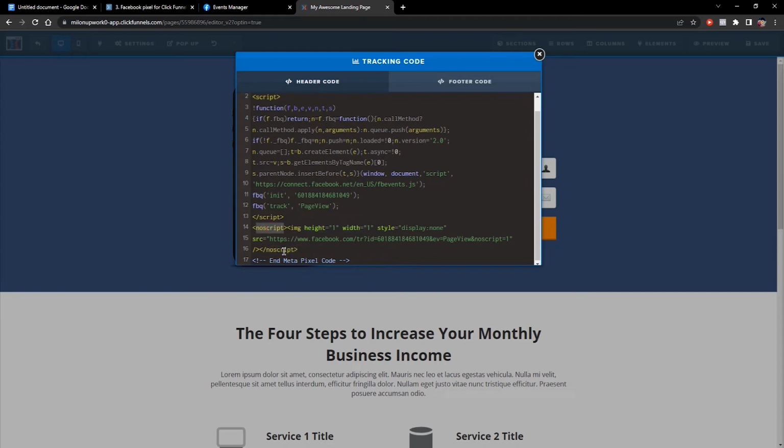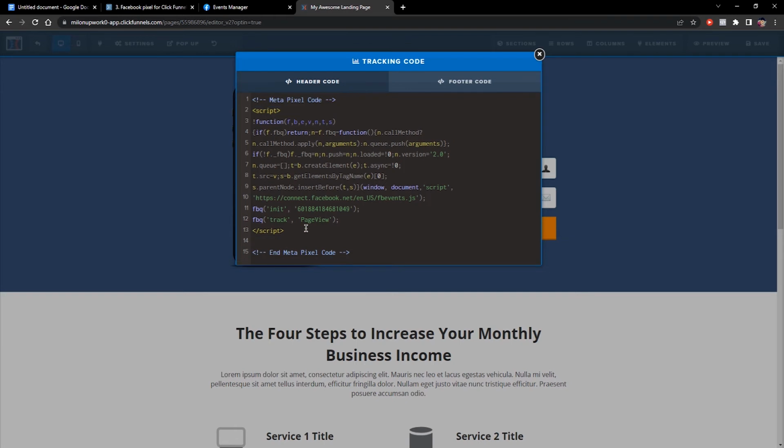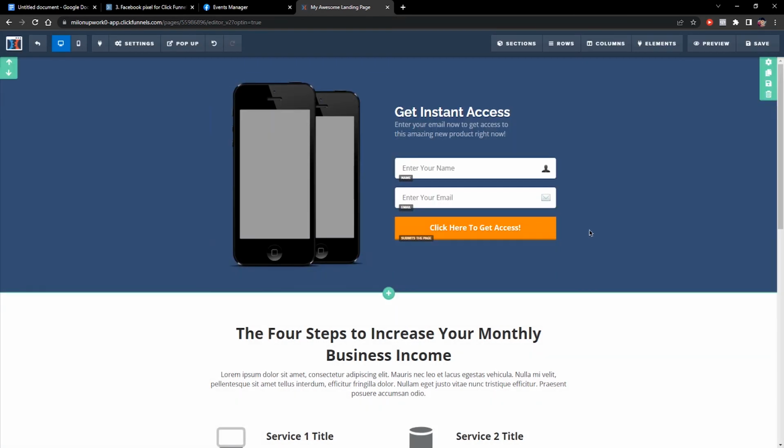I don't know this noscript code. It is for old browsers, but we are using the latest browser and our customers use the latest browsers. So I am removing it and keeping just the script, the opening script and the end script. As you can see, click on any blank space and just go to save.